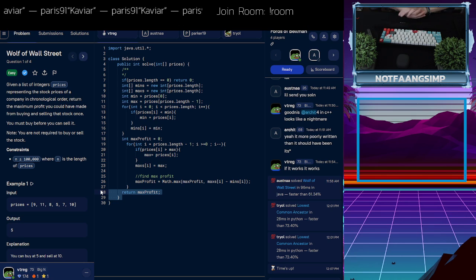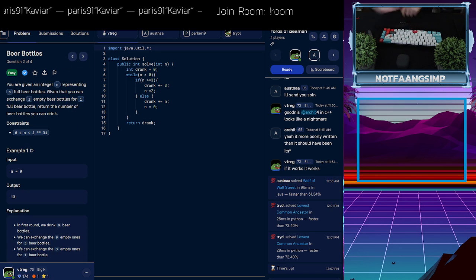This runs in n space and n time. Technically 2n space because we are using 2 arrays, but it just gets boiled down to O of n. Pretty good solution. Beer bottles, this question sucks.